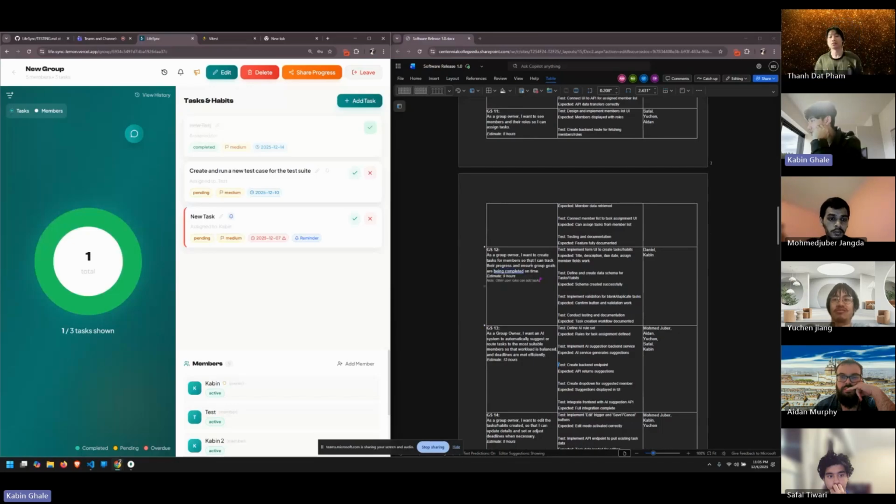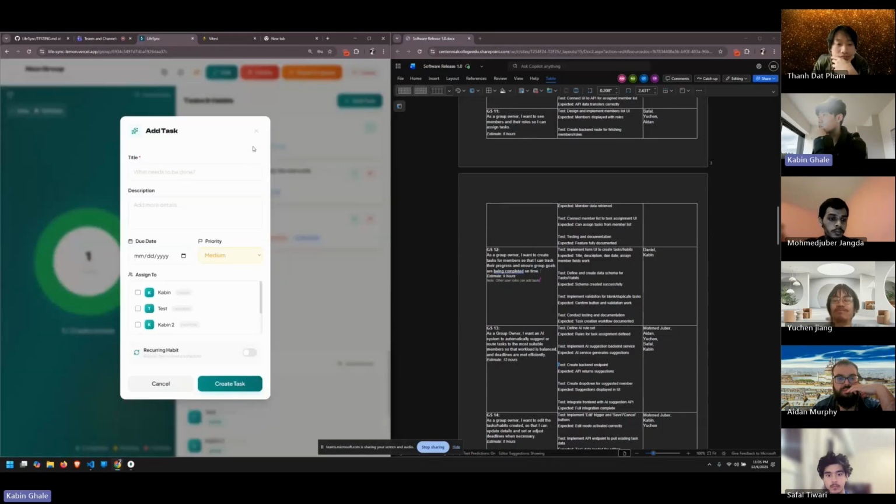GS12, as a group owner, I want to create tasks for members so I can track their progress and ensure group goals are completed in time. First is implement UI to create task and habits. Expected is title, description, due date, assign members, field one. So if I click on add task, we can add tasks.